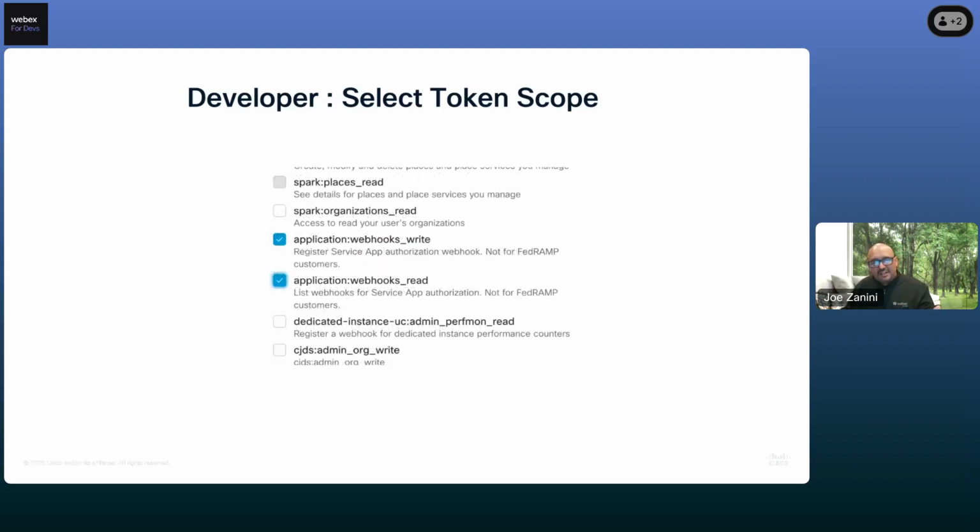Some other scopes that we're going to need to think about are the application webhook write and the application webhooks read. This is so that we can read and write webhooks on behalf of applications that we've developed, in particular the service app. We'll have the permissions from our developer account to write those, to listen for those events with these scopes.